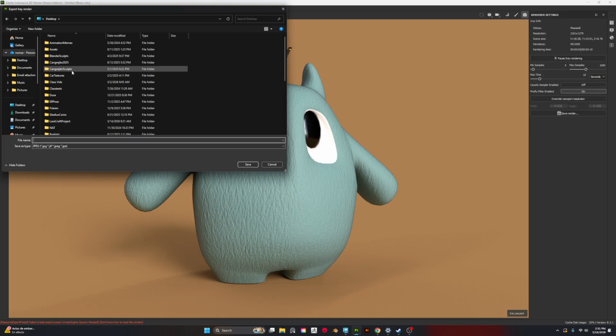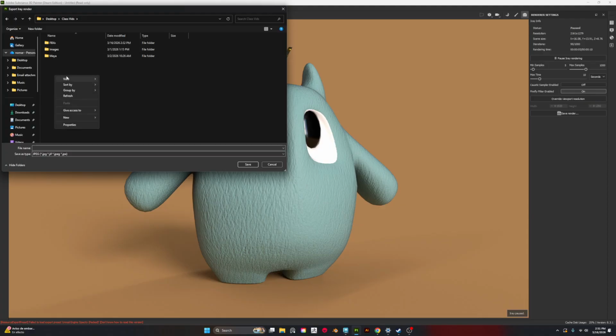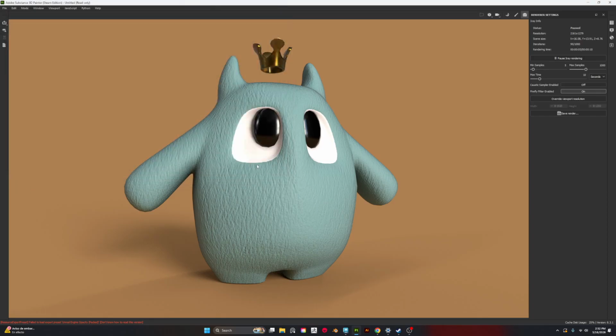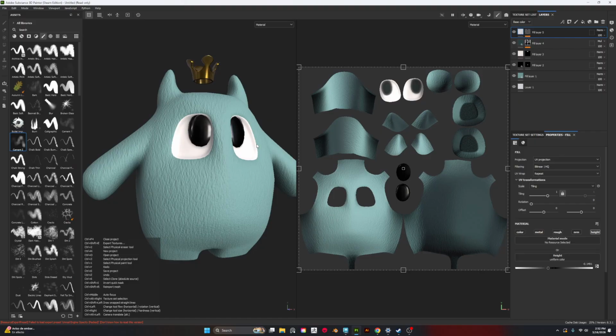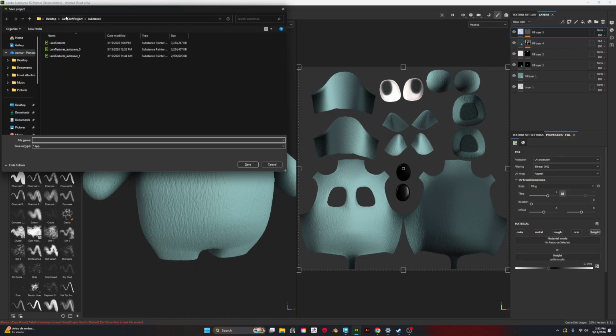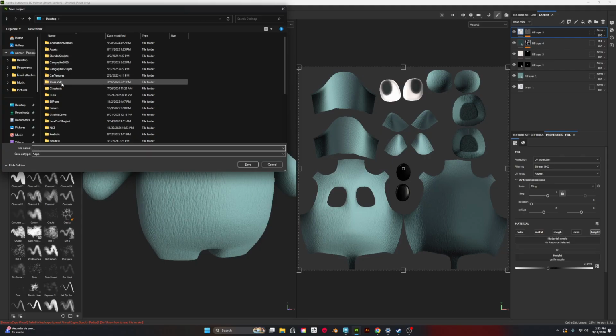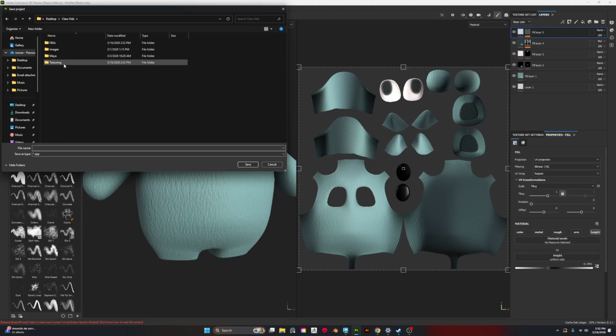Over my desktop, class vids, and then I can make a new folder here just for texturing. We're gonna visit this in the next video on how to export our textures. Let me just save this as a test. Save that, and then return to paint mode. And then I'm just gonna press Control S to save our scene while we're at it. I'm gonna save this in our class vids folder as well.